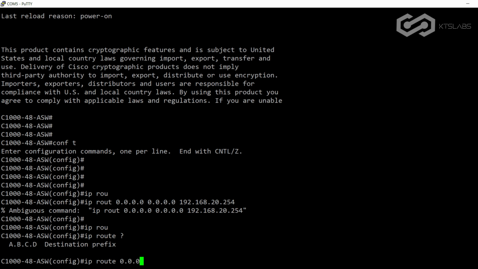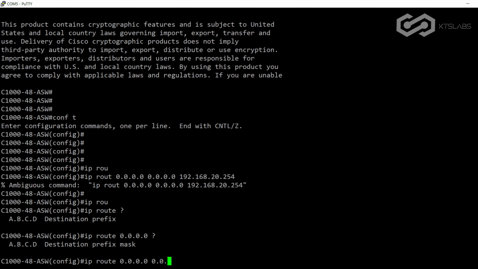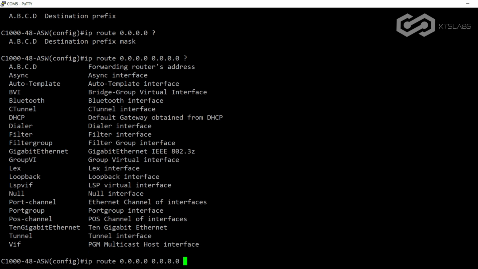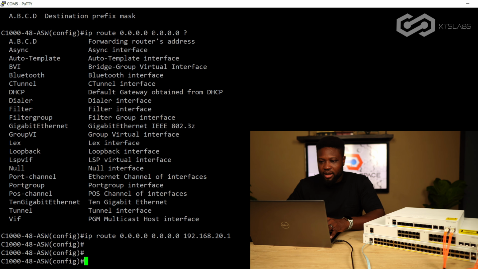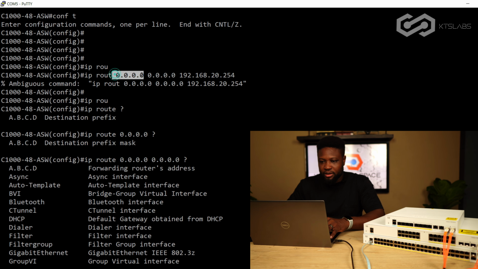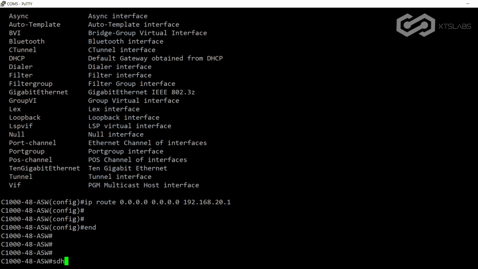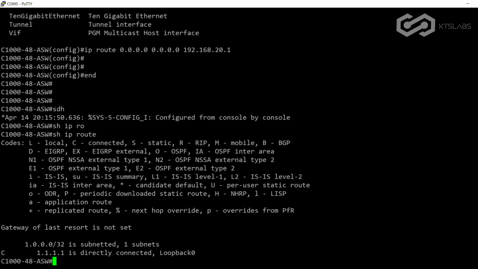Okay, 0.0. Am I typing too fast? Yeah. And the next hop address. Send it to 192.168.20. Let's just say 1. Oh, maybe I was typing too fast. I probably typed some extra zeros here. Yeah, anyway. Okay, so let's do a show IP route, and then okay.